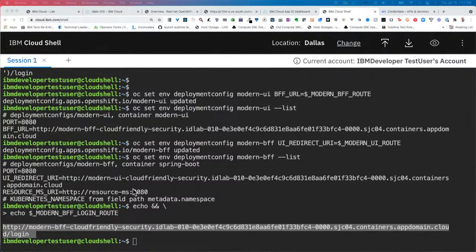Sorry to interrupt. Oh, no. Okay, so I just ran through those configuration steps. I think there's 4, and 5 is display and copy the BFF login route. So as you can see here, this echo modern BFF login route popped up because I reset my environment variable. So I'm just going to copy this.